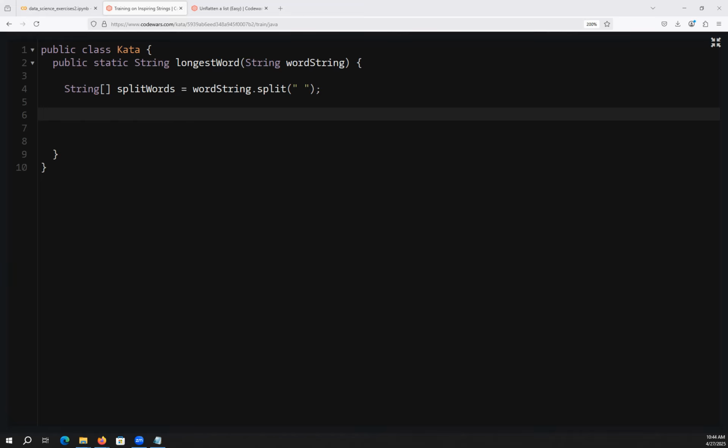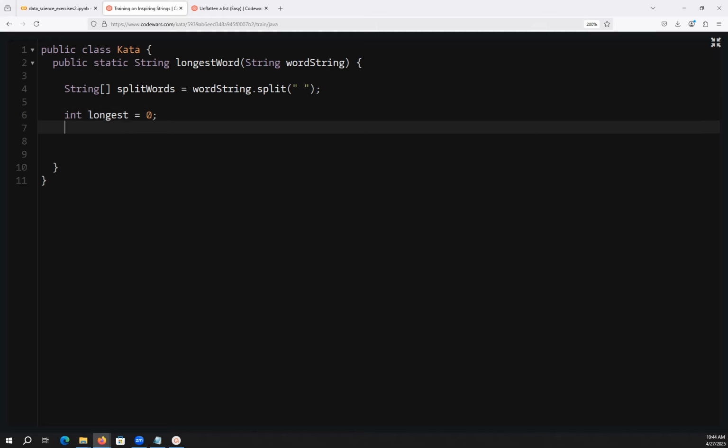Controls are funny over here. Bear with me, folks. Okay. So I'm going to create an integer to hold the longest length, the longest length of the word. And then I'm going to create a string to hold the actual longest word. Right now it's going to be empty. Next I'm going to loop through the array of words.